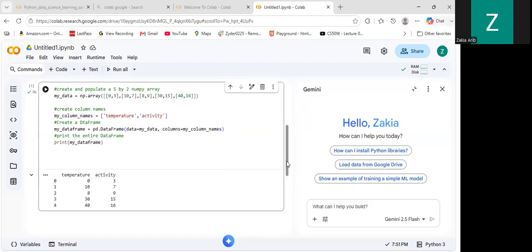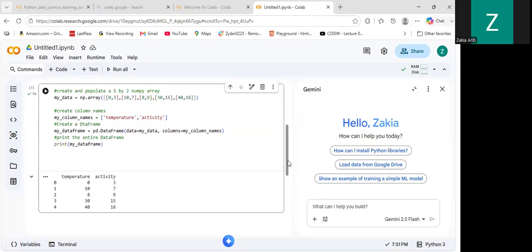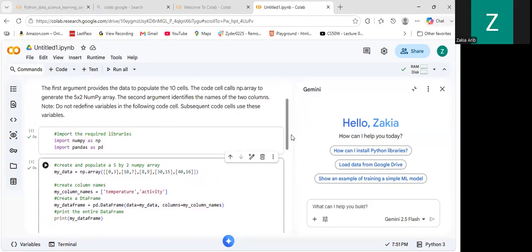I hope you enjoyed this tutorial. Next time, I will show you how to add a new column to a data frame.